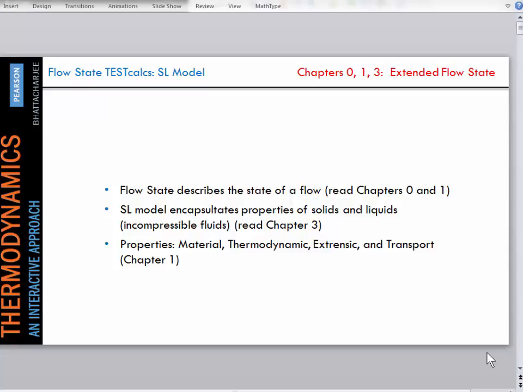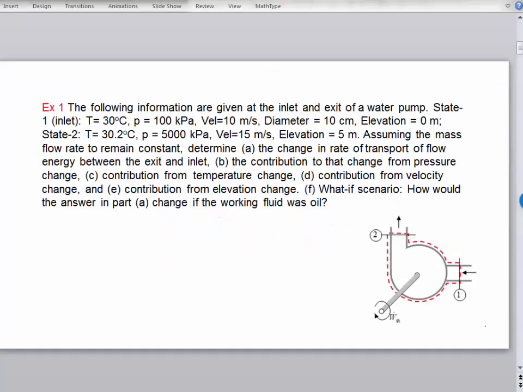Hello. In this short video, I'm going to solve a problem using an extended flow state test calc. The background for this is found in chapters 0, 1, and 3, which explain what a flow state is, what an SL model is, etc. So let's begin with the problem.